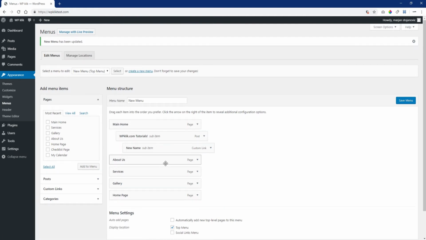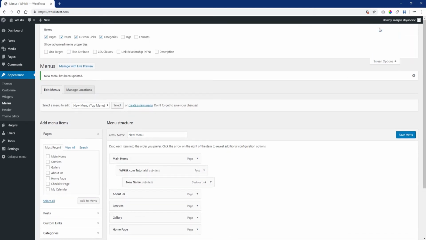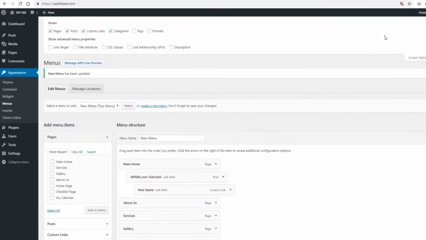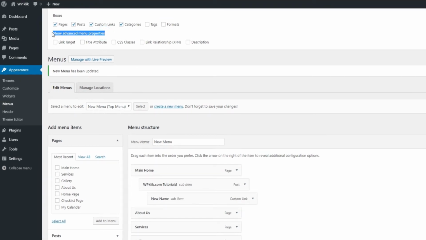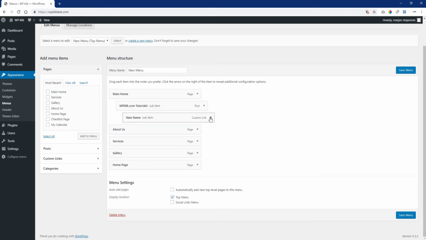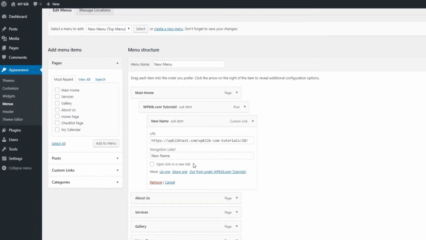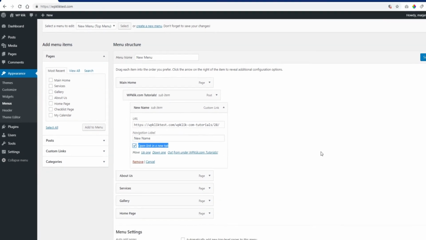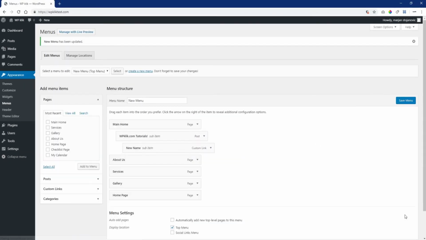If you want your menu items to open in a new tab, you can simply head to the Screen Options card located at the top right corner of your dashboard. Go to Show Advanced Menu Properties and tick the Link Target box. Now, when you click the small arrow next to the post type name, just under the navigation label, you will see the Open Link in a New Tab option. Just tick the box and save your menu settings. And that's all there is to it.